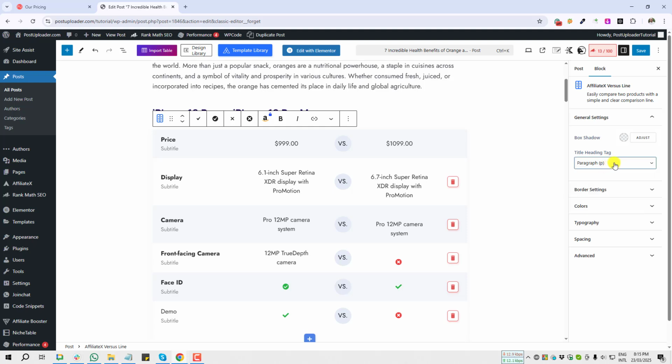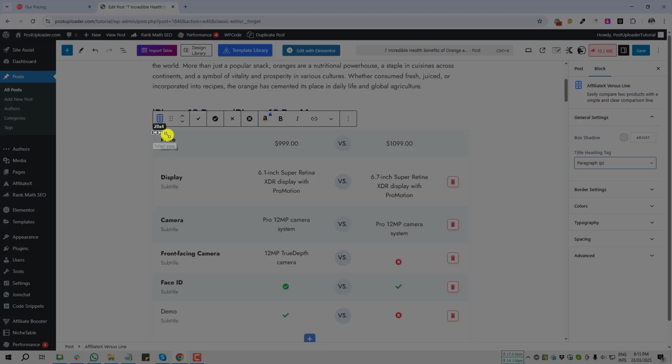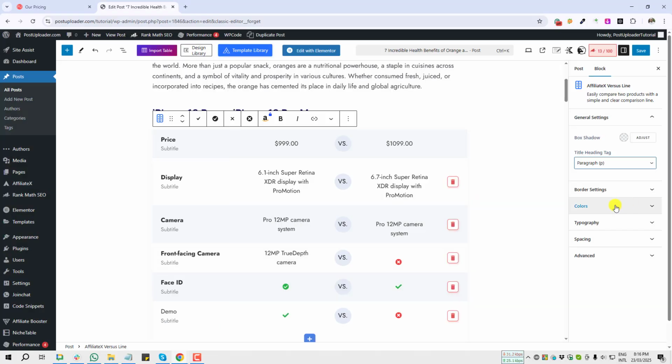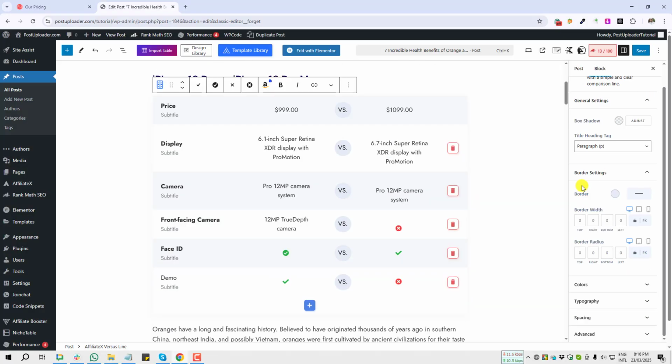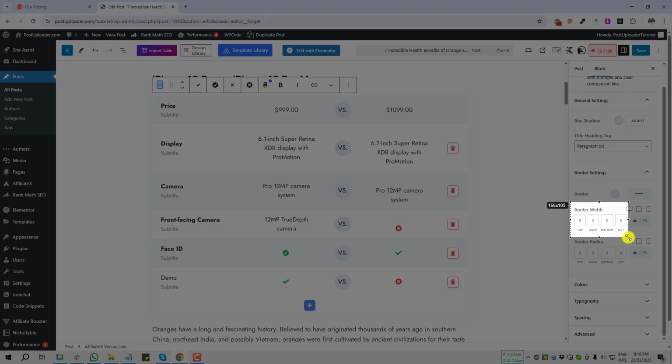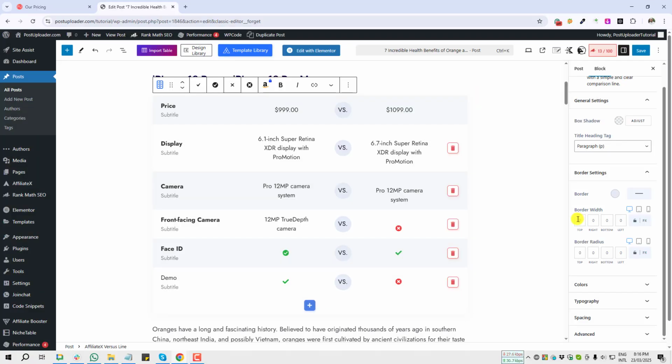If you wish, you can mark it as heading 2, heading 3. So it's talking about this heading. This is the title. Next, come to the border settings. After opening this border settings, I see border is not enabled here. It's all 0. If I give 2 instead of 0, then you will see the difference.